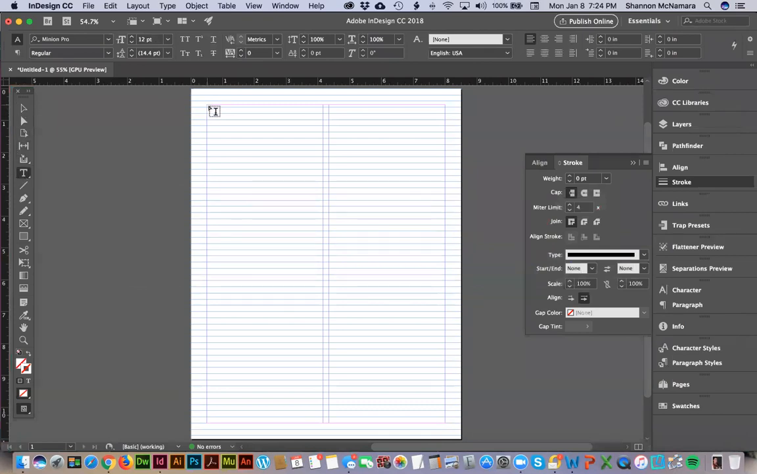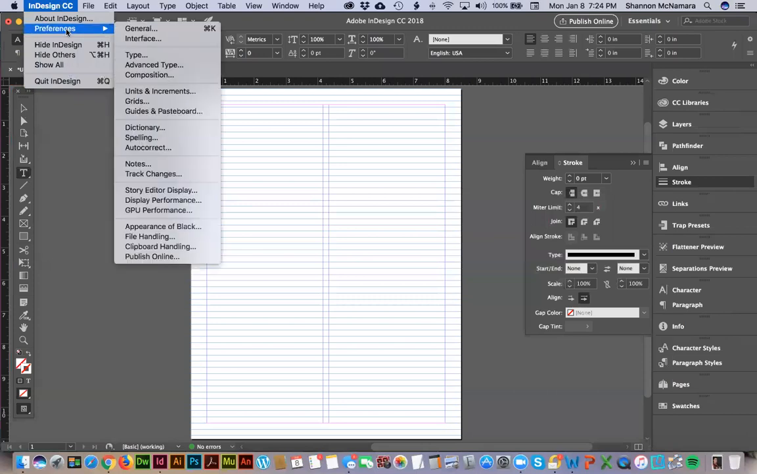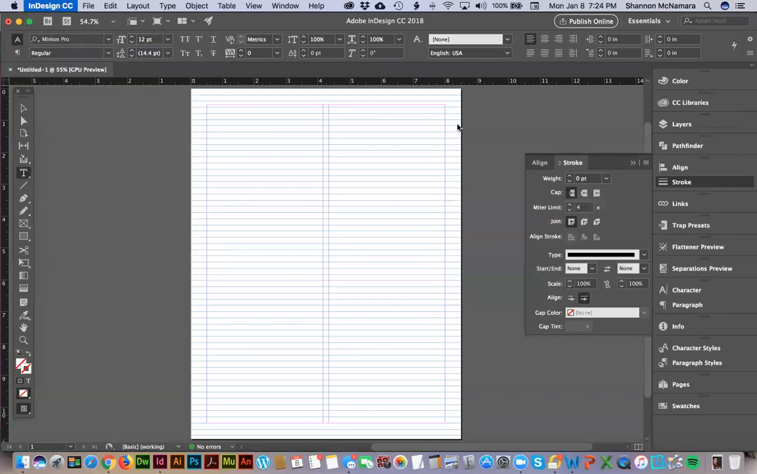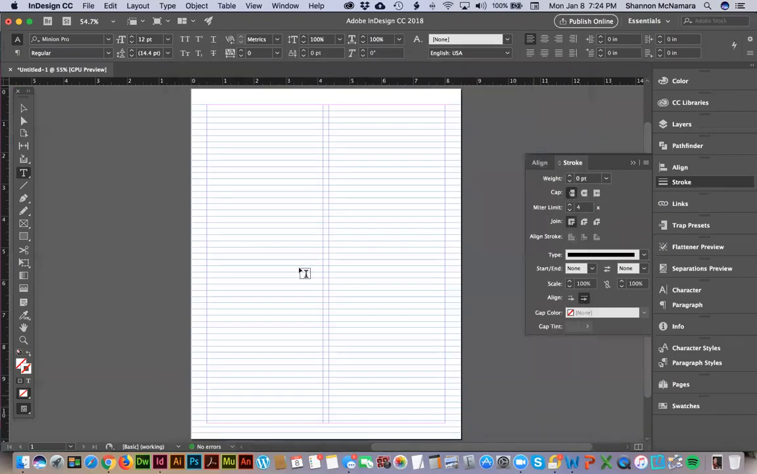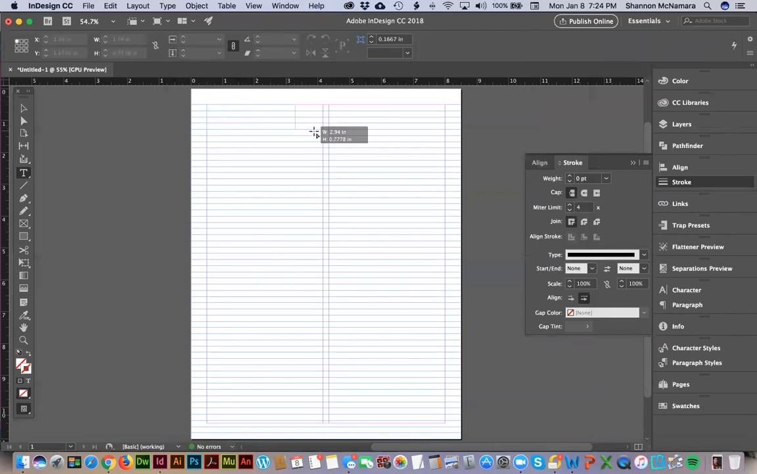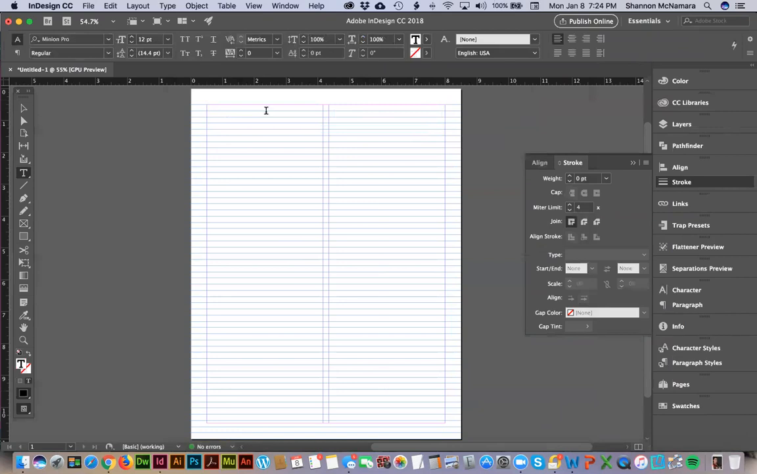I don't like that my grid isn't starting where my margin is, so I'm actually going to go back in. I'm going to change that. I'm going to have it start, instead of at 0, I'm going to have it start at 0.5 relative to the top of the page and hit OK. There we go. I didn't like that it wasn't starting. So I'm going to put my headline right on my top margin, the 0.5.